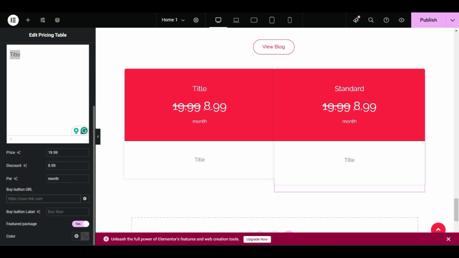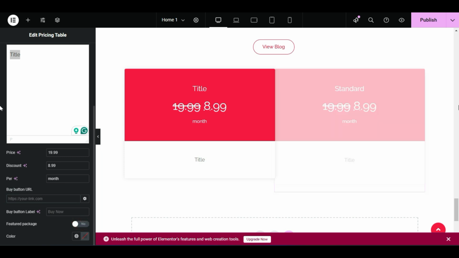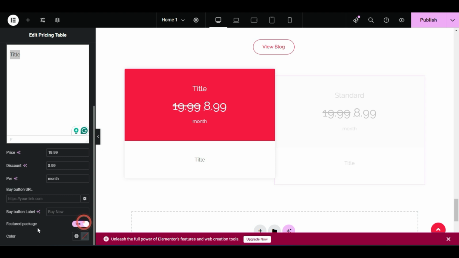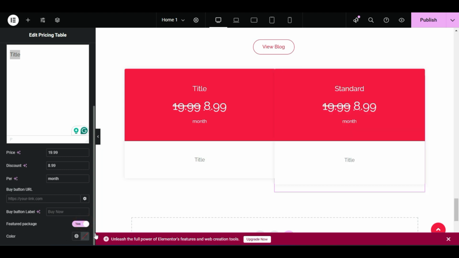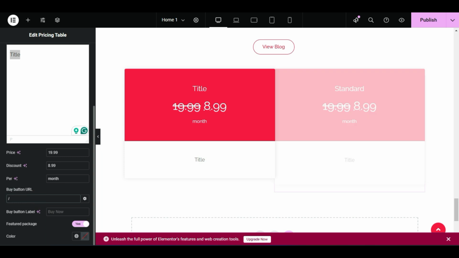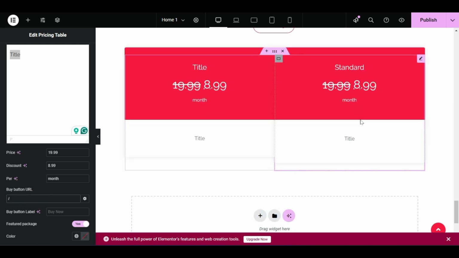In every payment processor, they will allow you to provide direct buy buttons or links. Then you can feature a package. You can feature any package here like that, and you can change the color of the packages. This will only be clickable when you provide a link in the buy button URL. If I put in any link, now you will see it is clickable.